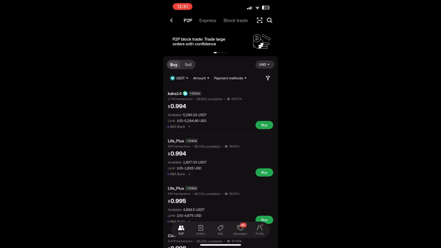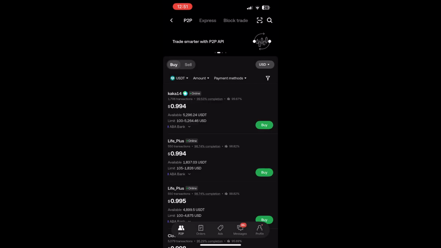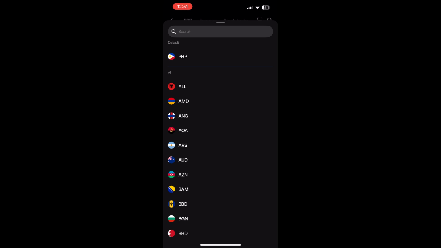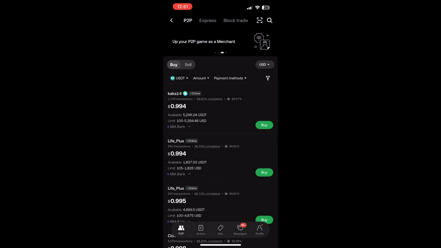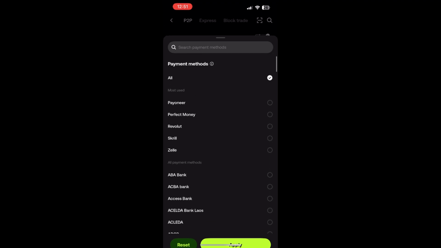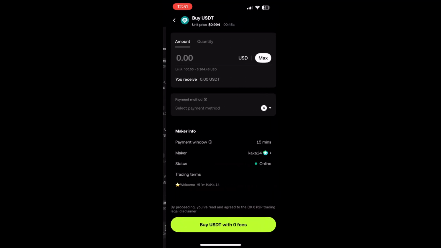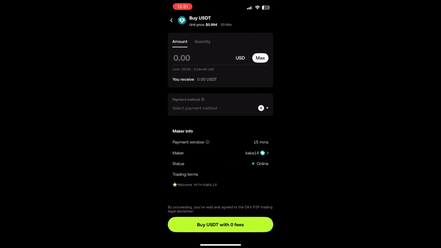At the top, select Buy, pick USDT as the crypto, choose your fiat currency. And, if you like, use filters to set your preferred payment method such as bank transfer or e-wallet. Browse the list of sellers, check their rate and completion rate, then tap Buy on the offer you like. Enter how much you want to purchase, confirm, and follow the payment instructions.